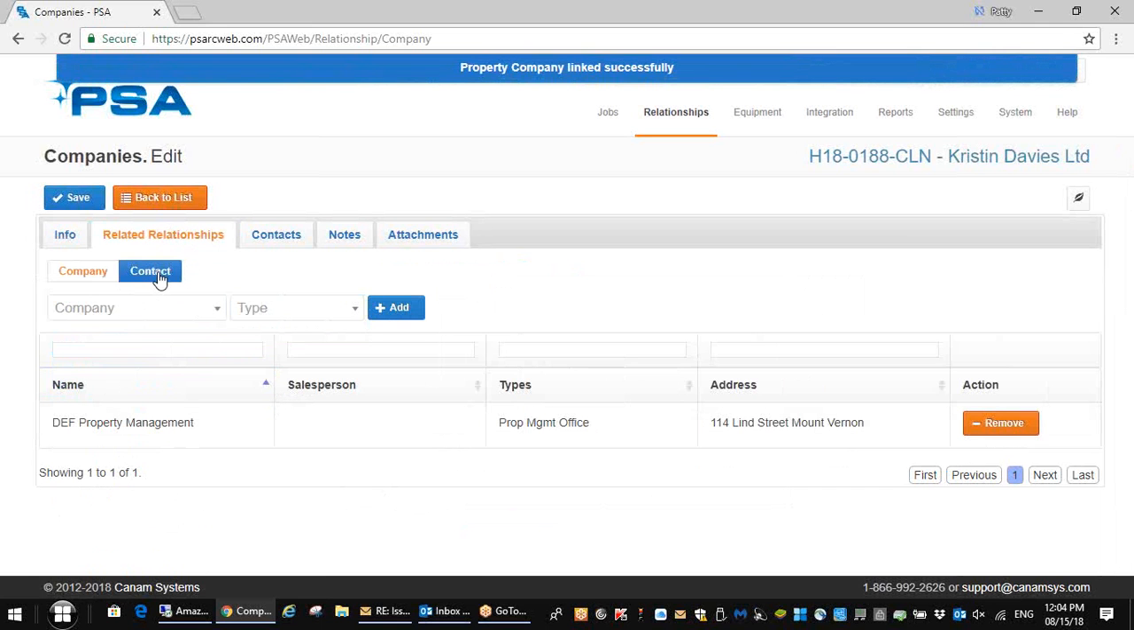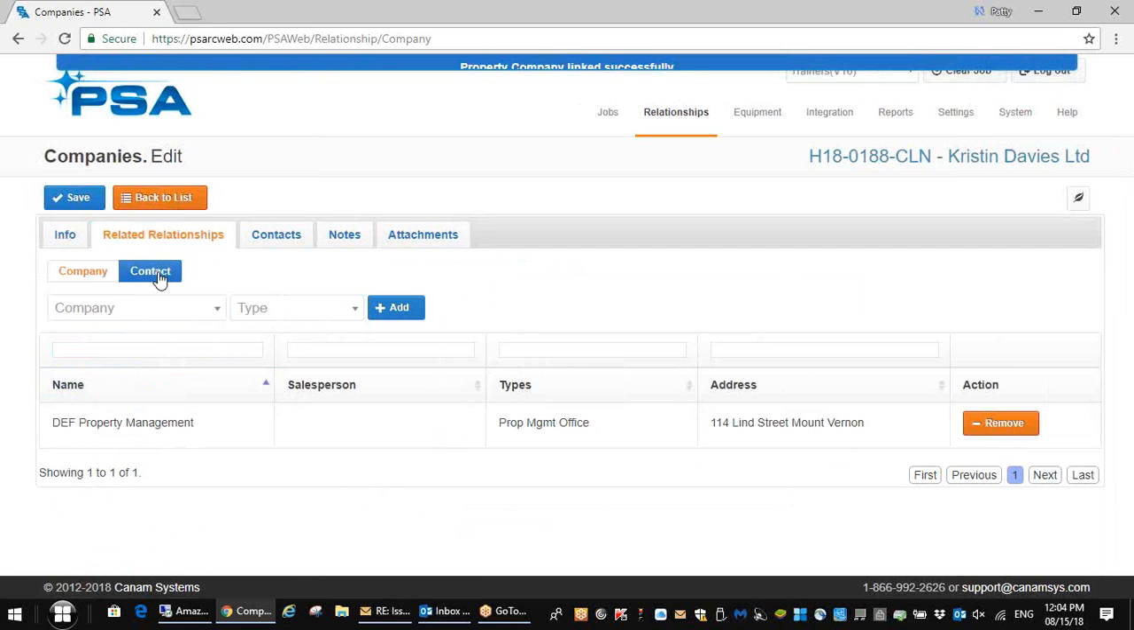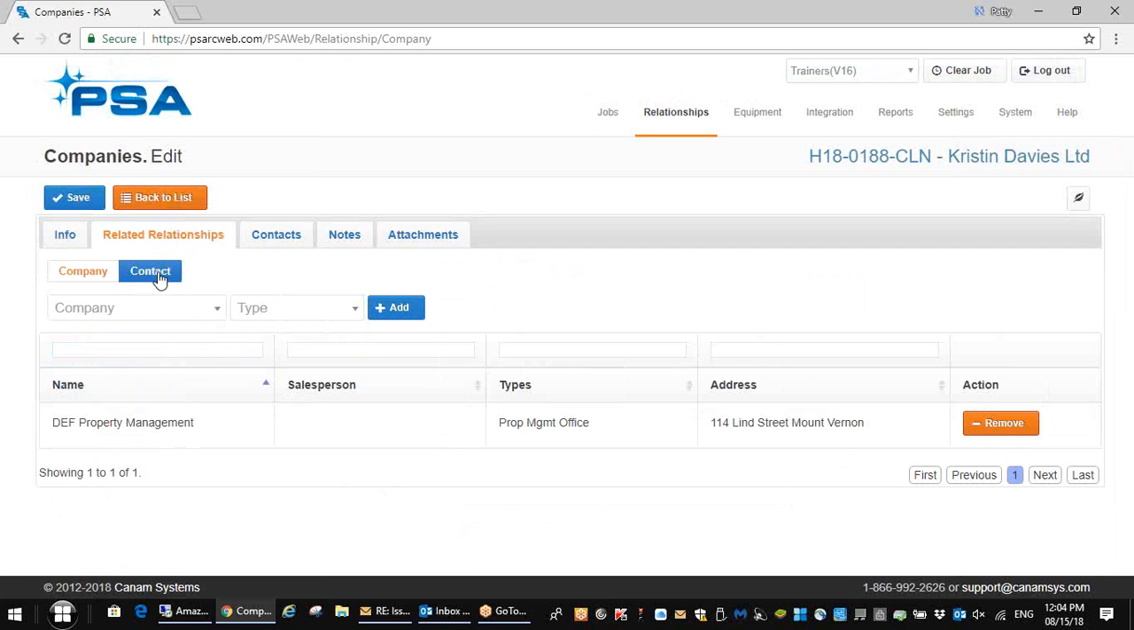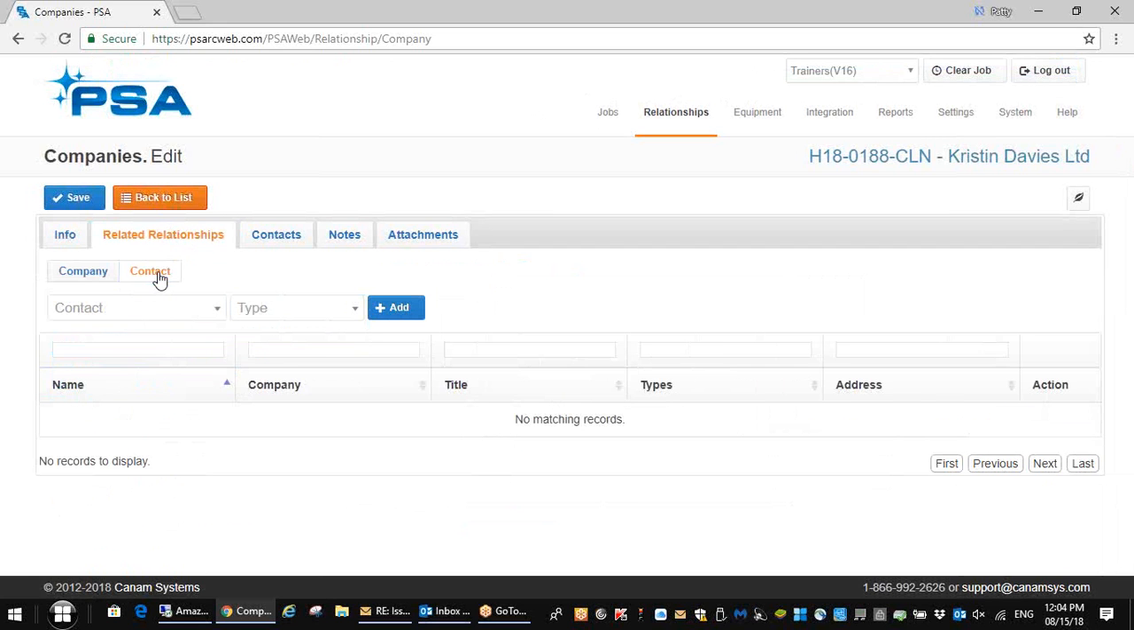Can also select or add the specific contact to the property management that you need to call in regards to receivables or questions about the job. So when I select the contact, here is where I can put in the specific person that I need to speak with at the property management company.